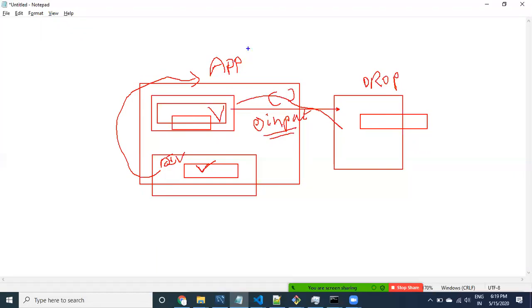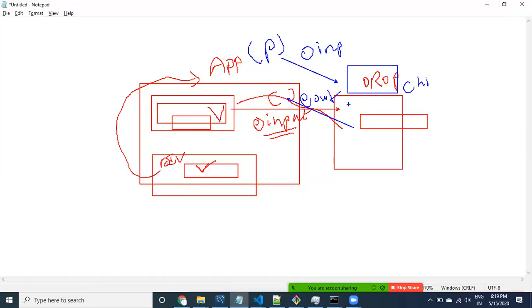The app component is a parent component, and the drop down component is a child component. To send data from parent to child, we are going to use input. To send data from child component to parent component, we have to use output. If you are in the component, then data coming in is input, and coming out is output. So coming in is input, coming out is output.